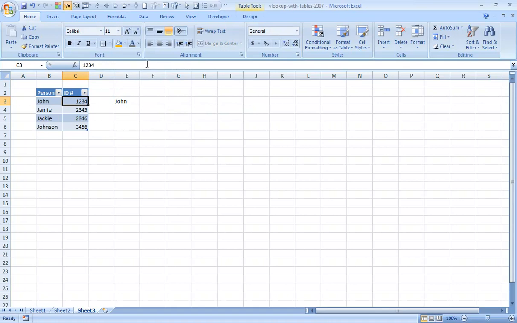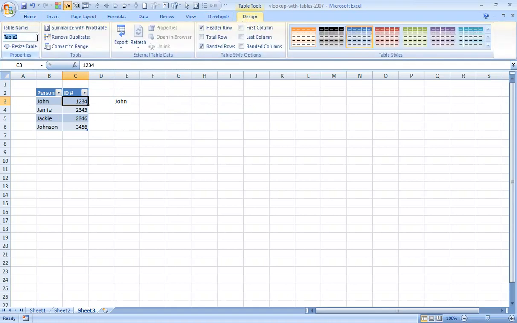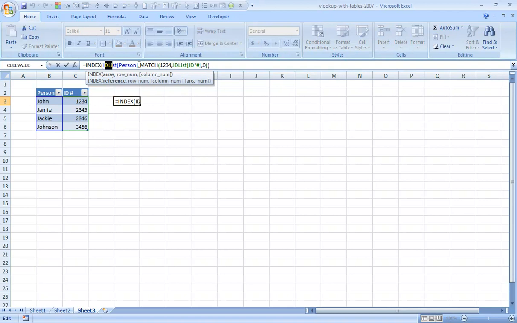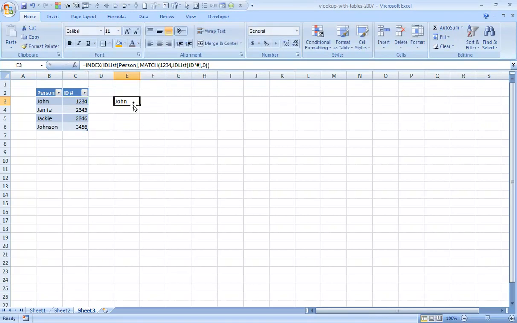We can even modify this by selecting the table and renaming the table name to ID list or something like that, something meaningful. Then you see this, the formula is even more readable. It says index of ID list person with this match 1 2 3 4 from the ID number. Okay, so that is how Excel tables can help you.